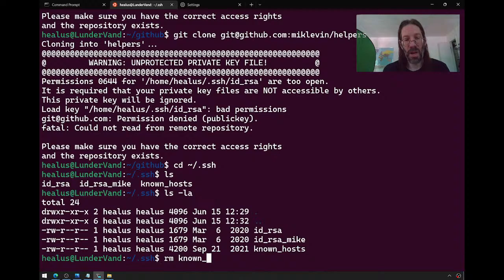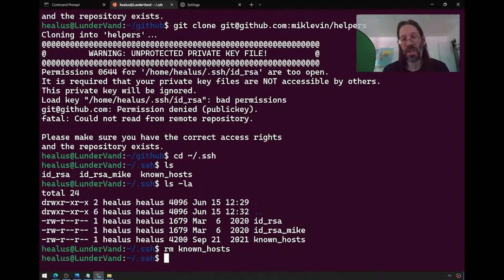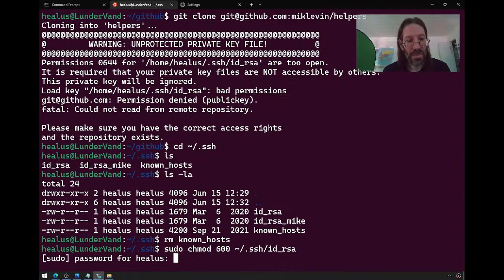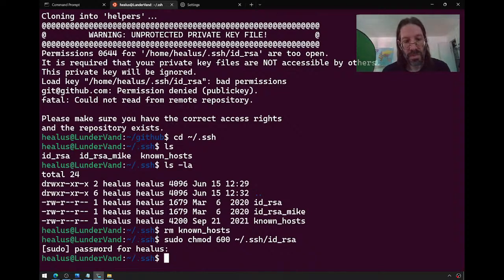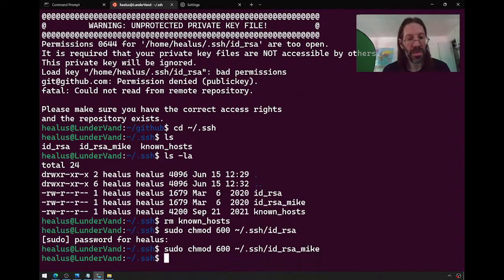I'm going to get my own known hosts file going. It just means I'm going to be challenged a little more on occasion, and I'm going to have to answer yes. But your known hosts file doesn't really have anything special in it. These have special things in them. These are the special things, your private and public keys. So I have one with that name, and I have one with _Mike. All right, clear.